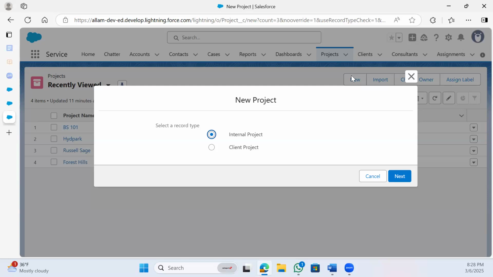Let me explain to you what I understand. For example, we have client and internal projects, which means some work we are doing for a client or for our own company. For the internal project, we don't need to show the client name, as of course there is no client here.